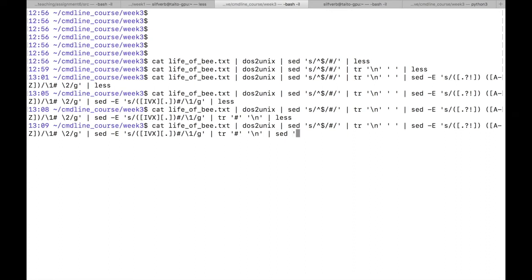sed, and we remove all spaces at the beginning of a line. So we have the start of a line, and then we remove however many times space occurs at the start of the line. And removing means that we replace it with nothing, the empty string. And then let's do the same at the end of the line. So here we have a space occurring star times, which is arbitrarily many times, and then $, which means the end of the line, and we replace this with nothing.